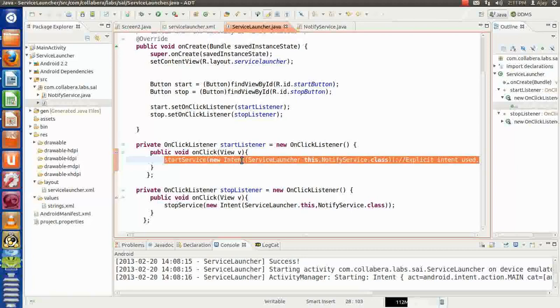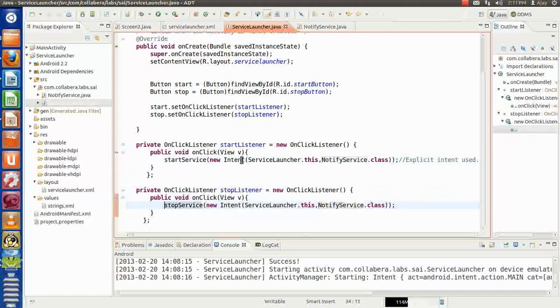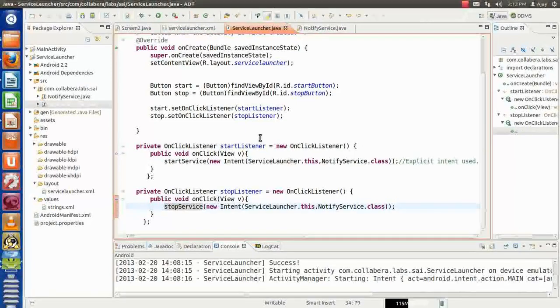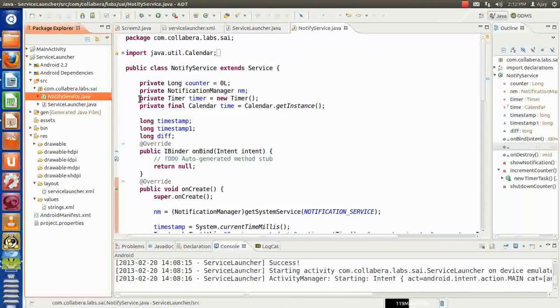Here I am using explicit intent, which states that whenever I click on start service, notify service.java would be called. In the same way, when I click on stop service, notify service.java would be called. In start as well as stop service, I am using explicit intent. Now we will look at notify service.java.